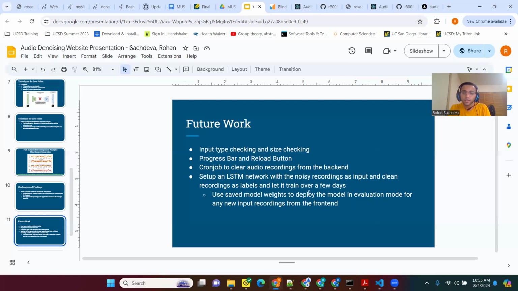Eventually, the result of that process would be a series of saved model weights, and we could load in those saved model weights when deploying the model in evaluation mode. So this is another technique, but again, it would probably take a few days to train, and we probably didn't have that type of time for this.